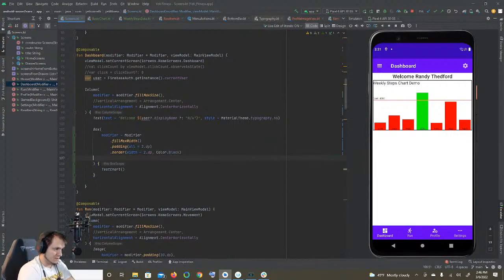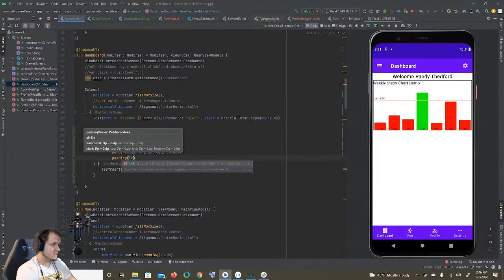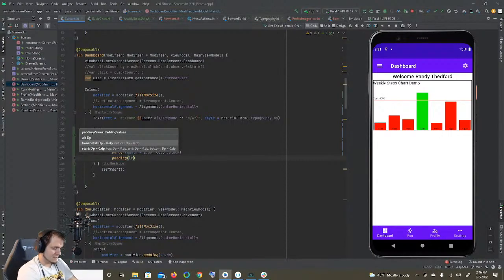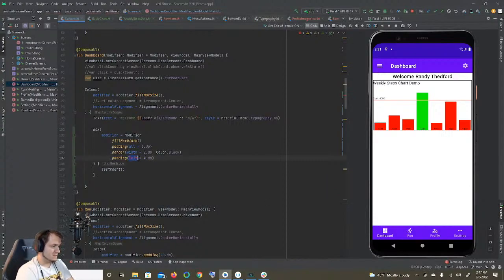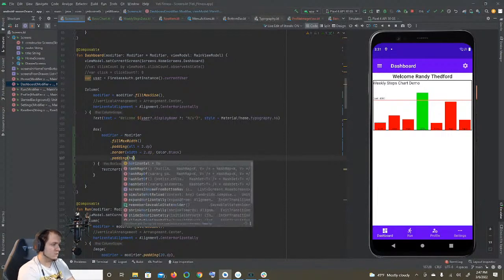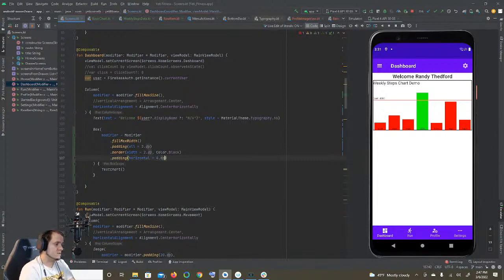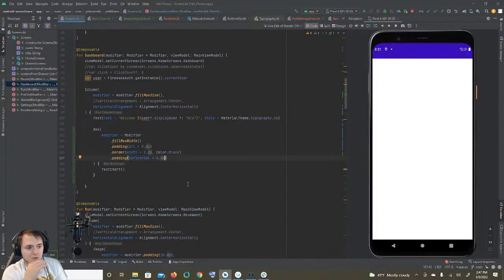I could even, if I wanted to, throw in another padding of left. Oops, not left. Yeah, start. 2 dp. Let's do 4. Top is good. So, let's see, verticals up and down, horizontal. There we go. 4.dp. And rerun that. I'm gonna give it a little bit more spacing.